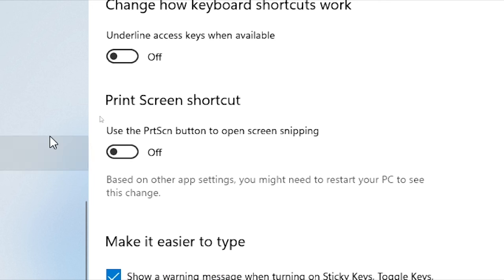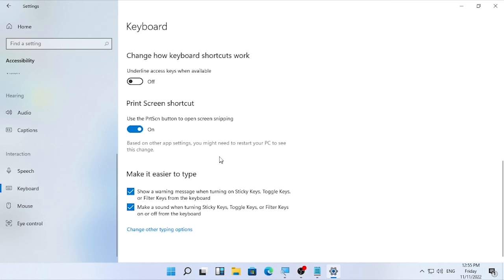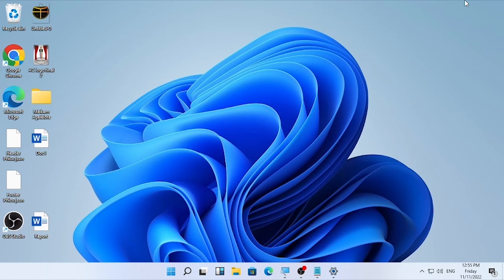On your keyboard you will find the Print Screen button. So if Windows plus Shift plus S is still not working, just toggle this option on, and you can click the Print Screen button on your keyboard and get your screenshot. So these are the solutions to solve this problem.